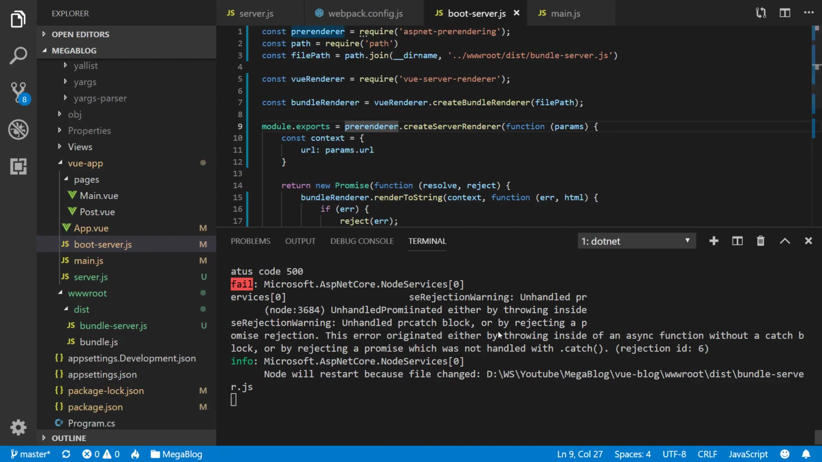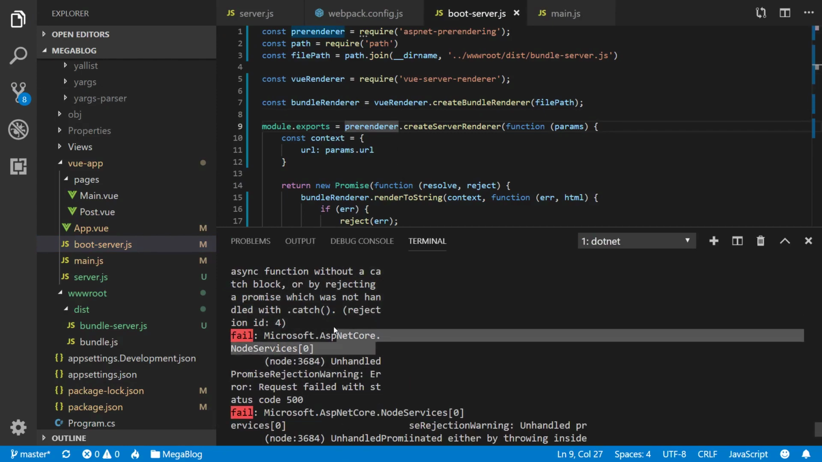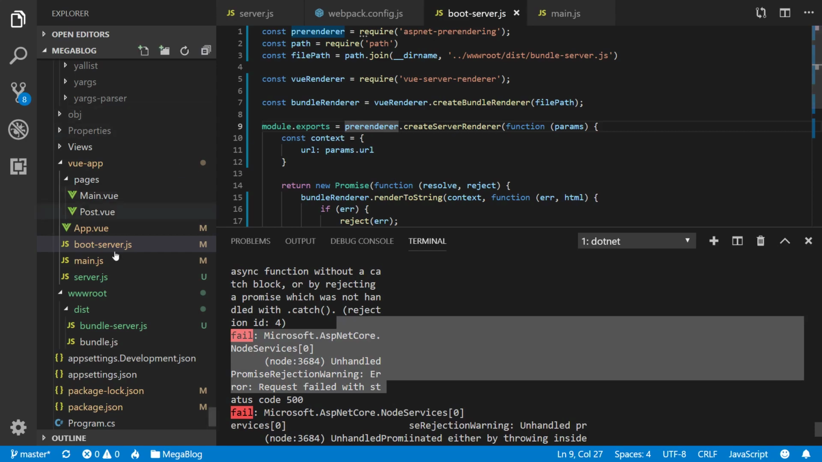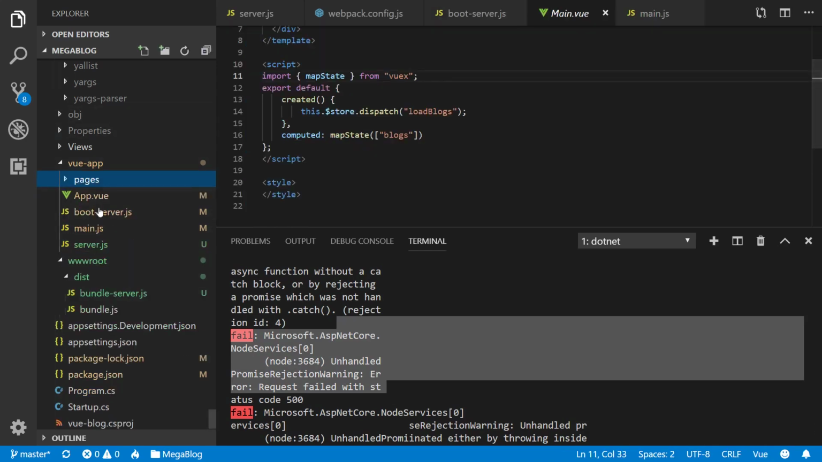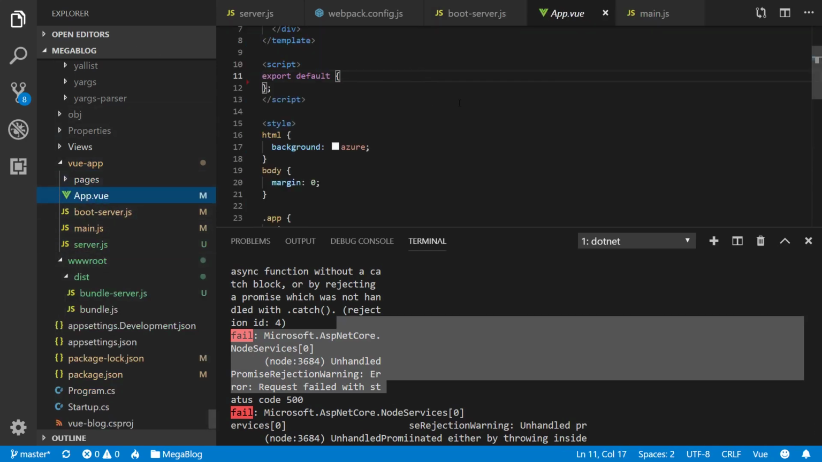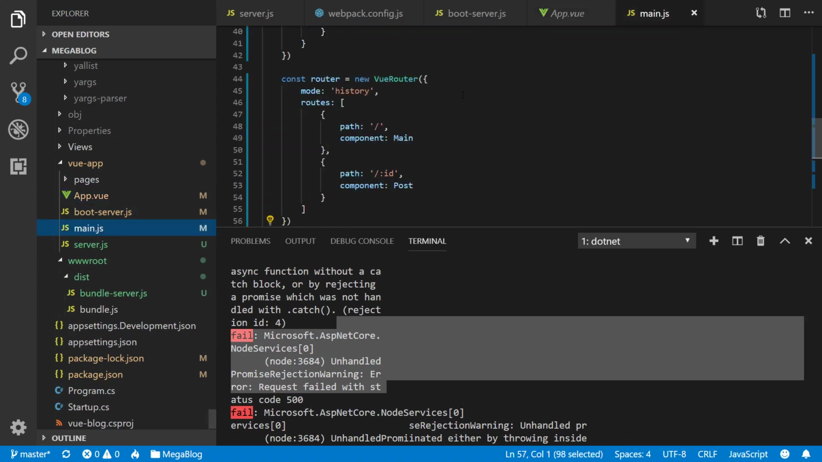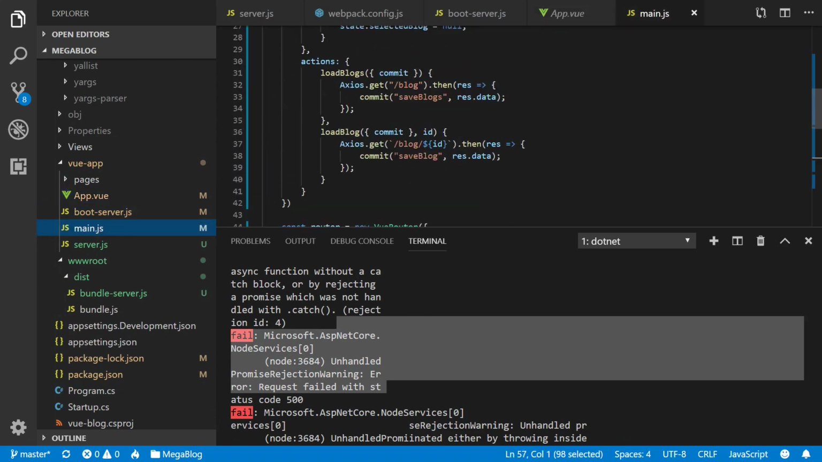And let me close the console. As you can see, we have this error here. What this basically means is this error regarding fetching posts in our main.js, if I can find the file. So it's these calls that are failing, okay?